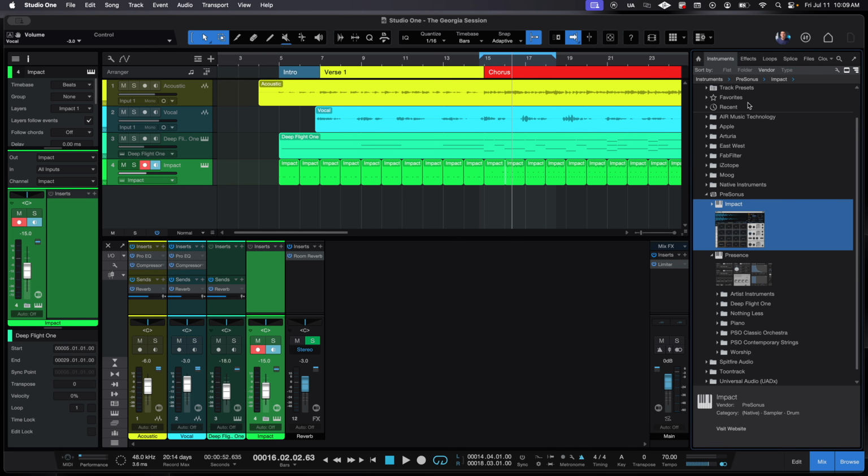Been talking a lot about virtual instruments. So what if you just want to add a virtual instrument into your session? Open up the Browse tab at the bottom right. Make sure you have the Instruments tab selected and go into your Presonus folder. And most of you out there should have Impact and Presence by default installed on your computer.